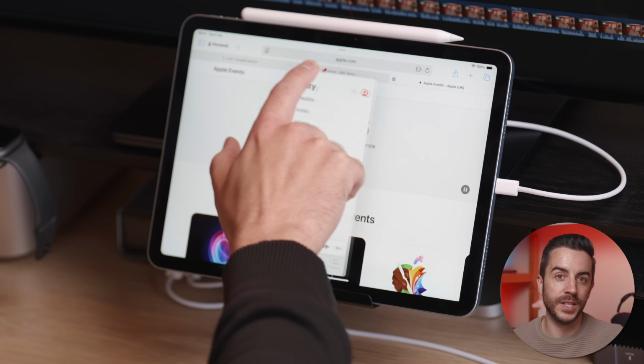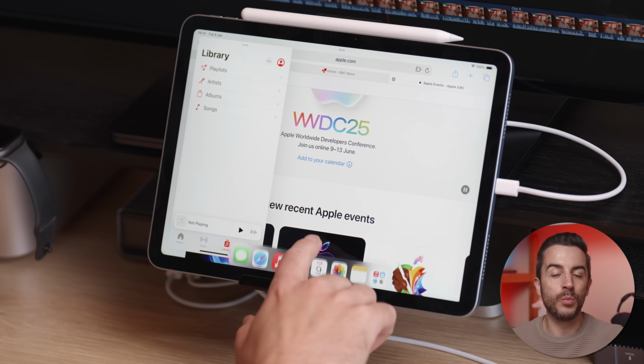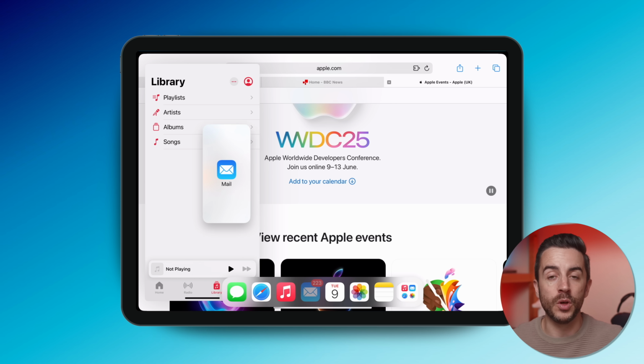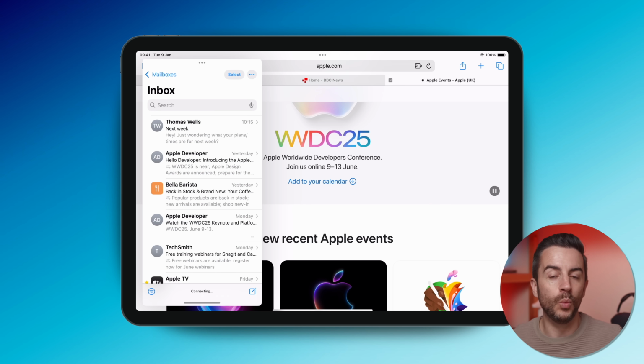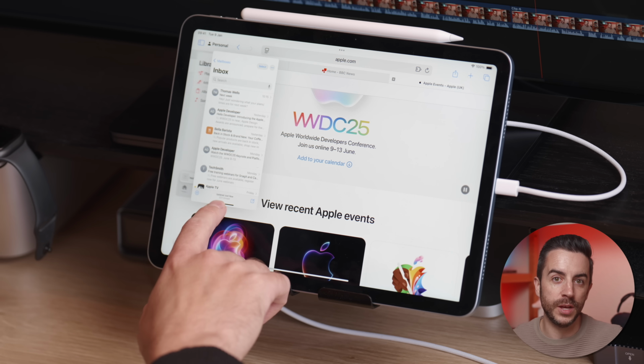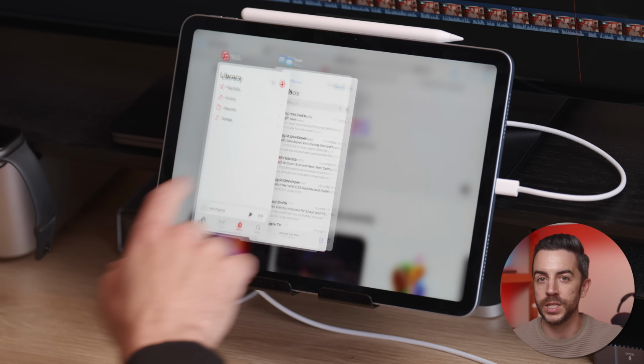Then I might decide that I want to quickly check my email. I'd go back to the dock, long press on the Mail icon and drag it over to the same space. Now I've got the Mail app open as well. What people don't necessarily realize is that both apps, Music and Mail, are stacked here on top of Safari. To switch between them, swipe up for just a second like you would if you were using the app switcher on your iPhone. Then just tap on the one that you want to bring to the front.